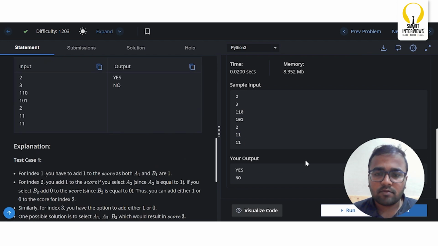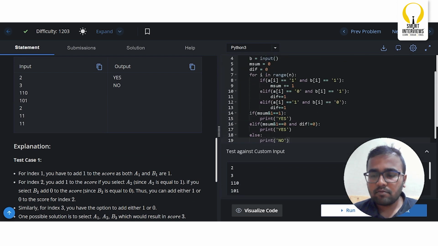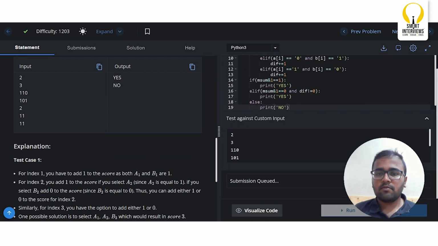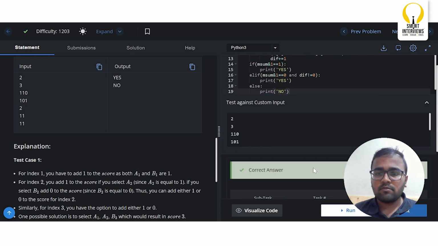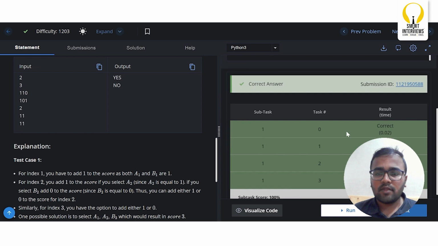Yes, so we got the expected output for these test cases. Now we'll submit the code. And that's it.